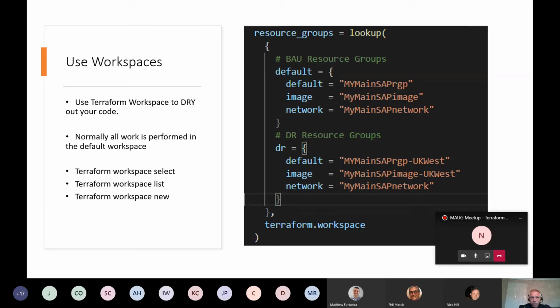And rather than having multiple blocks of code, this is how we do dev test, this is how we do pre-prod, this is how we do prod, a way of reducing that is to introduce something called Workspaces.